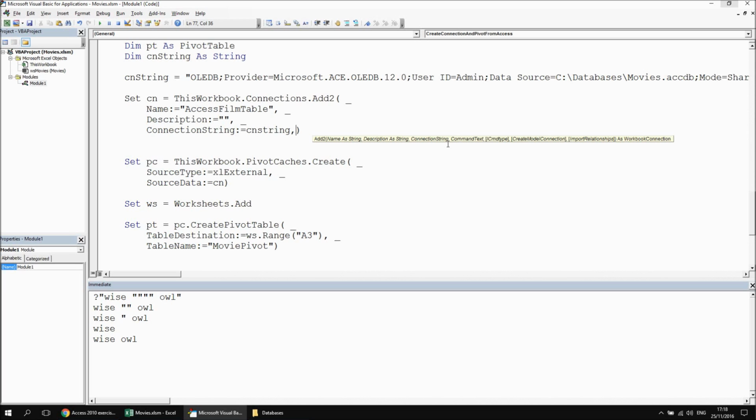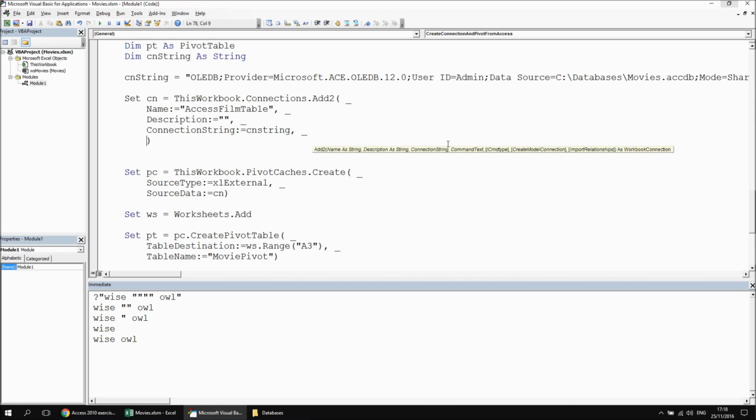Then another comma, space, underscore. The command text, this is also pretty important. The command text in this case is going to be the name of the table that we're trying to reference. So earlier on when we built the connection using the dialog box, we pointed to one specific table. So we need to pass in the name of the table that we're referencing, which is TBL film in this case.